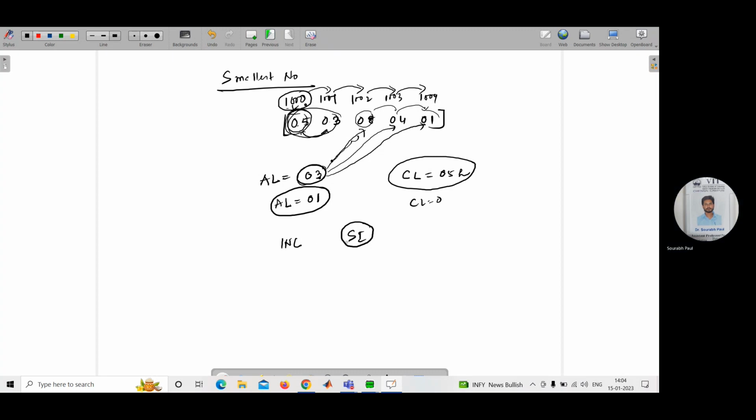Now, as I told, for this example, suppose you have to make a comparison between 03 and 05, or maybe 03 and 08, or maybe 03 and 04. What instruction is there to do the comparison? This is a very simple instruction, that is the CMP instruction.